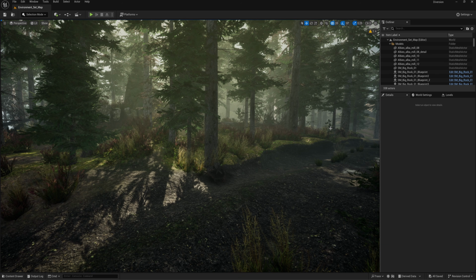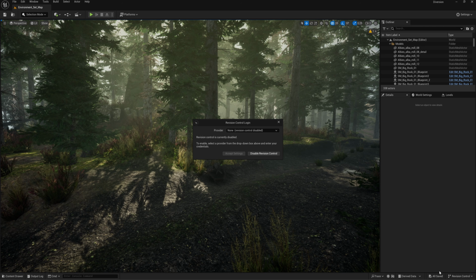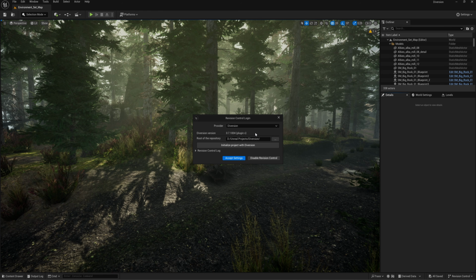And once we're back into our project, now we want to actually connect to our revision control, or our source control, or Diversion. So what we're going to do is in the bottom right, you'll see revision control down here. We're going to click this, then we're going to click connect to revision control, click on provider where it says none, and then we're going to click Diversion. And you can see it should now load like this.